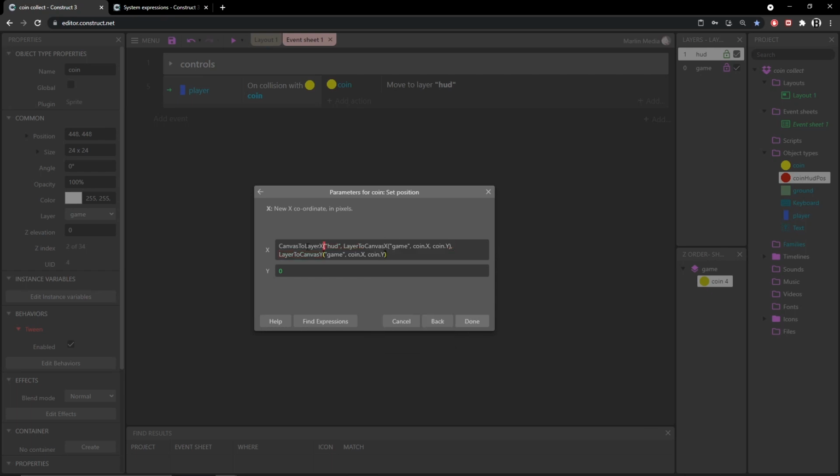So now we have our expression, canvasToLayerX, and then in parentheses, we have the layer separated with a comma, the X value separated with a comma, and the Y value. So now we just need to add the parentheses that we started this expression with. So at the very end, add one more parenthesis, and it is complete. This Y value is going to be the exact same thing that we wrote up here. It's just going to be the Y value of that.